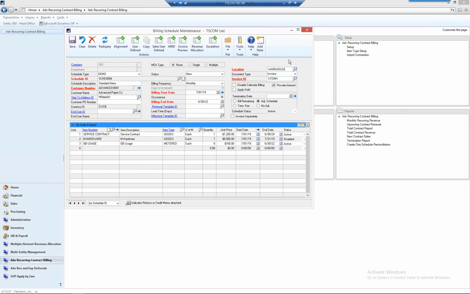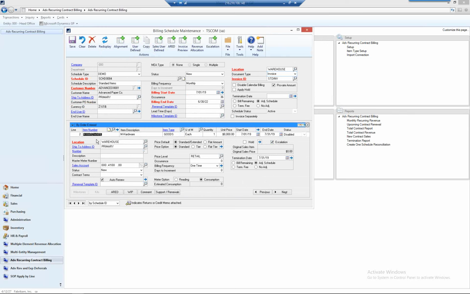We're going to spend a little more time now talking about what kind of items you can put on a contract. Right here in the middle, I've got a piece of hardware. Typically, that's a one-time item. So let's open up the detail here for this item. So it's a hardware. The price came right from GP. You notice I've got a standard extended price option here. That's the price that's in GP on that item number. So it simply populates that here.